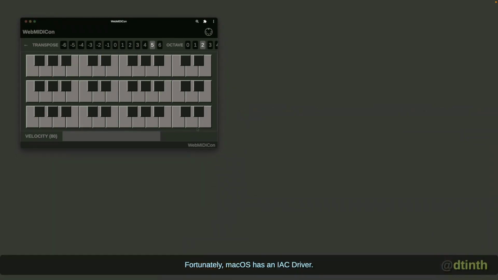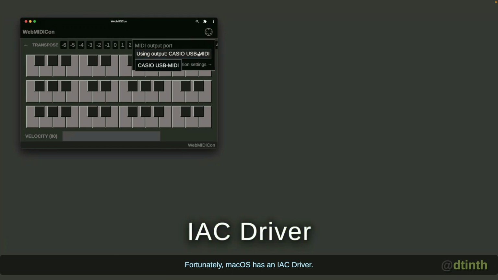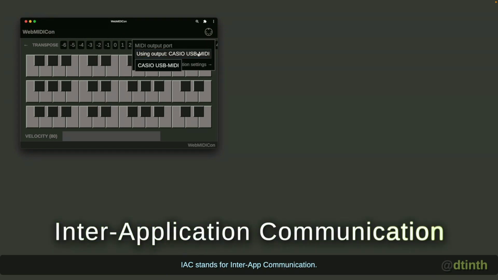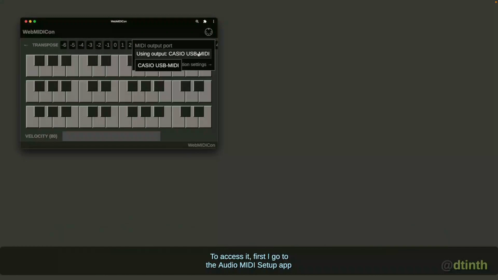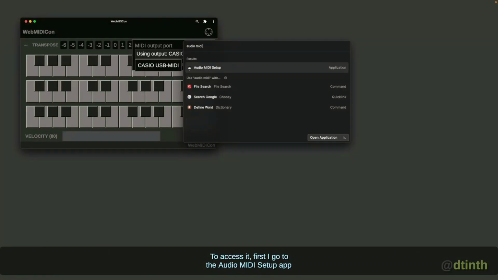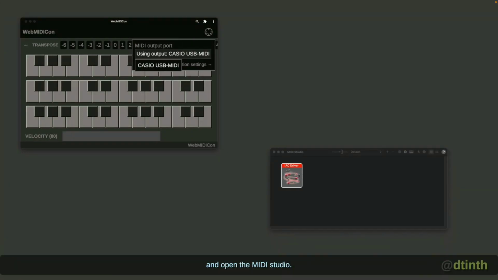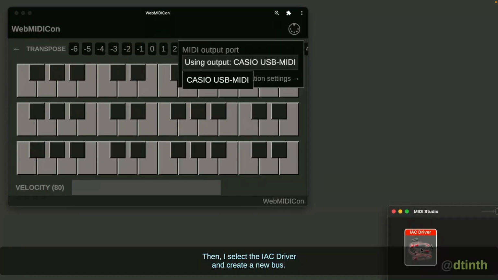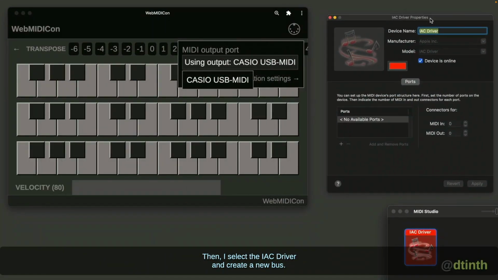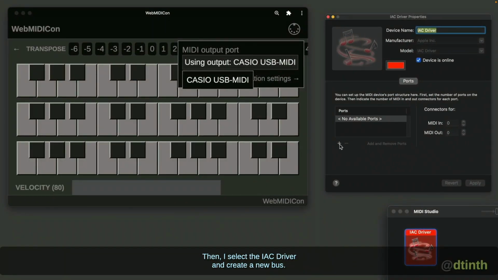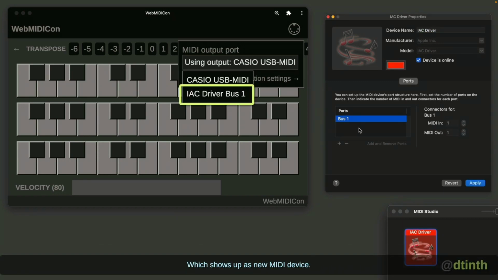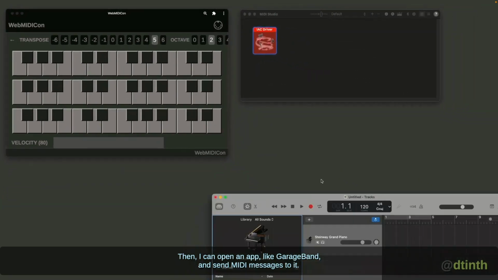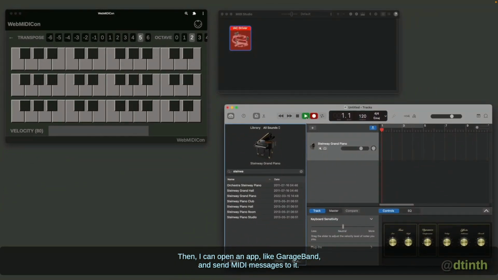Fortunately, macOS has an IAC driver. IAC stands for Inter-App Communication. To access it, first I go to the Audio MIDI Setup app and open the MIDI Studio. Then I select the IAC driver and create a new bus. This creates a virtual loopback MIDI cable, which shows up as a new MIDI device. Then I can open an app like GarageBand and send MIDI messages to it.